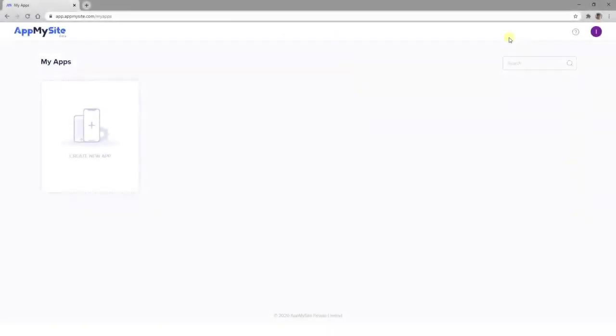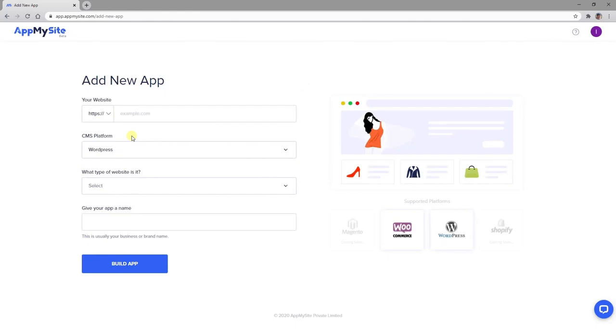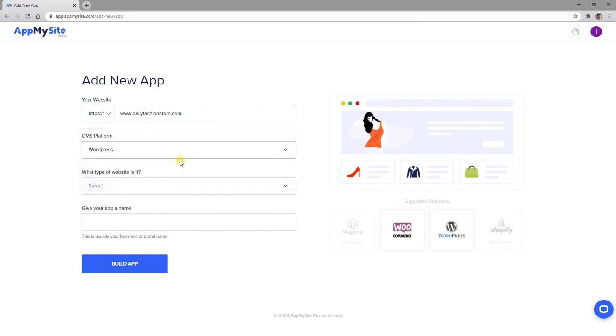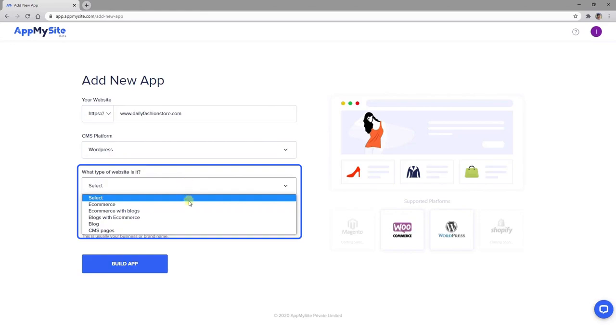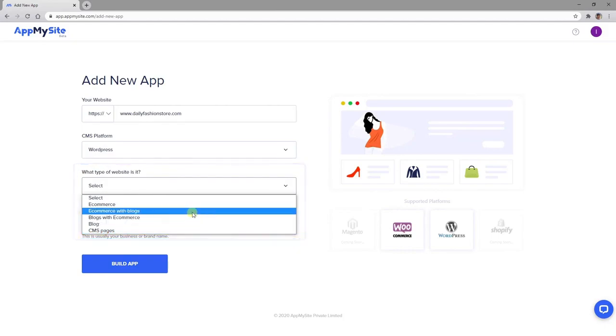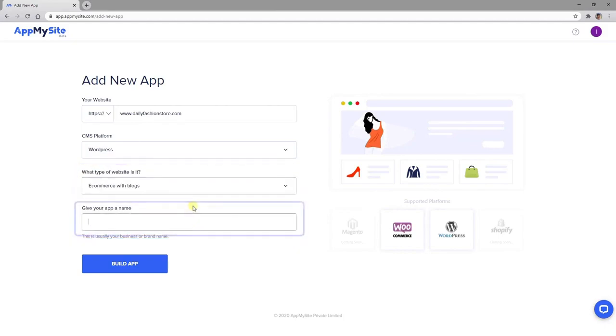First, you'll need to create an AppMySite account and log in. Then click on Create New App. On the next screen, include the following details to create your app. Enter your website's domain name. Select WordPress as your CMS platform from the drop-down menu. Choose one of the e-commerce options as the website type. And name your new app. This is the name that will be listed on the app stores. Then click on the Build App button.